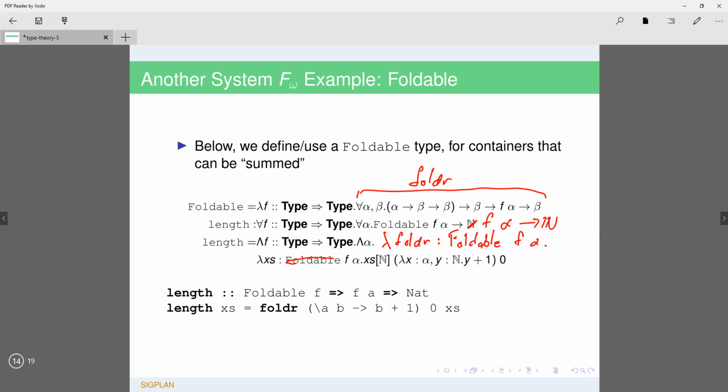But anyway, so the length function takes, for all foldables f, so these are type constructors from type to type, and for all alpha, the type that the foldable contains, given the implementation of foldable for f on type alpha, and the actual foldable value itself, it will return a natural number, which is the length of the foldable, or the size maybe, if it's like a tree or something.